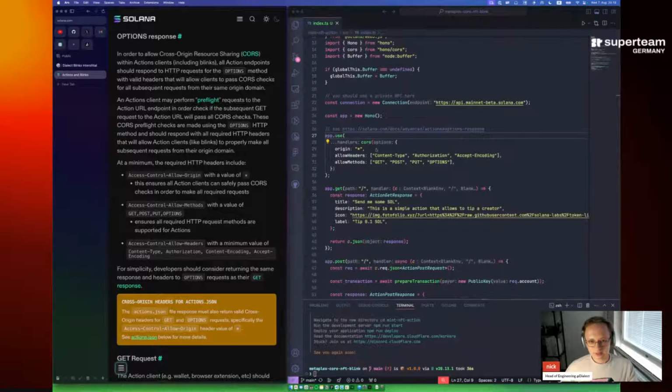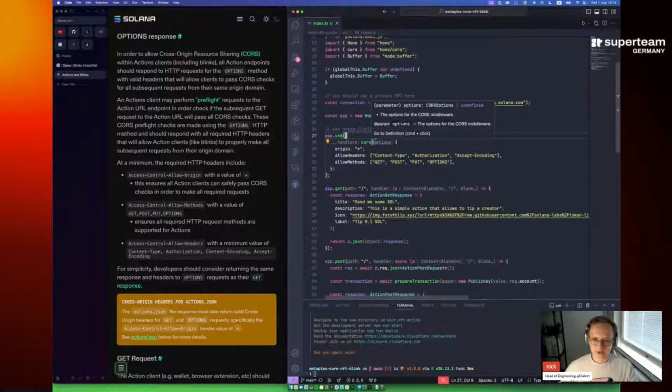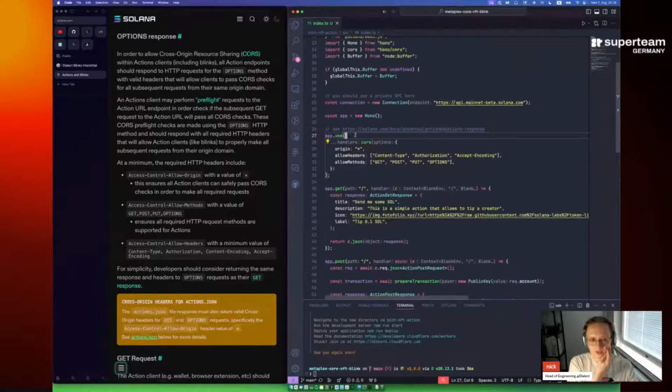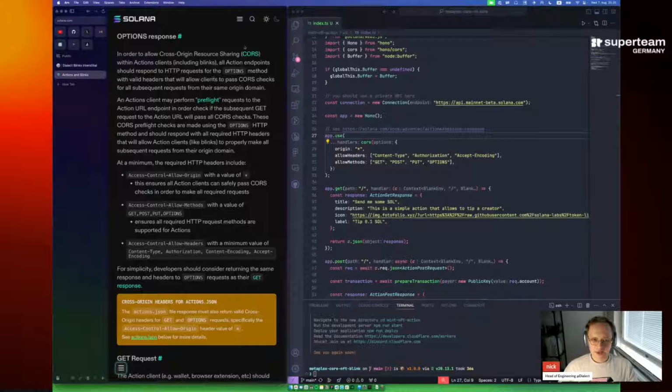Most likely you didn't face it previously because normally your API is on the same domain as your website. But since actions are on different domains, for example, the user is on the x.com domain, but the action could be on any other domain, let's say alice.com. So browsers by default don't allow sending this request. To allow the browser to do this, you need to configure cross-origin resource sharing in your service.